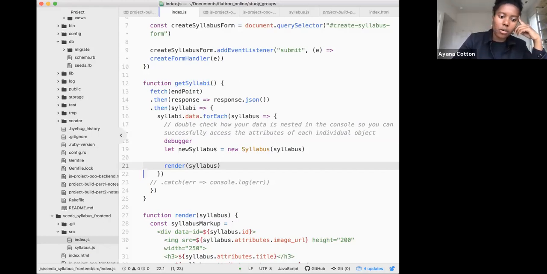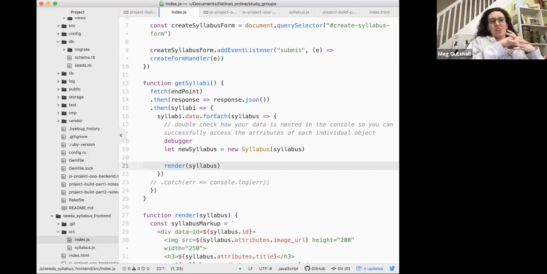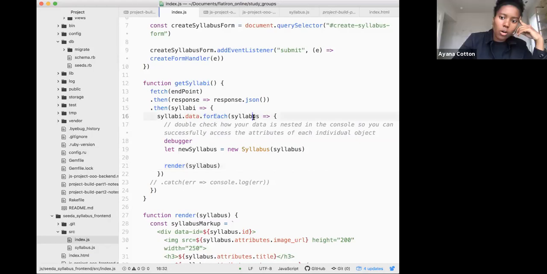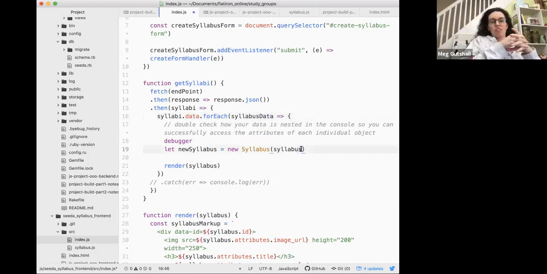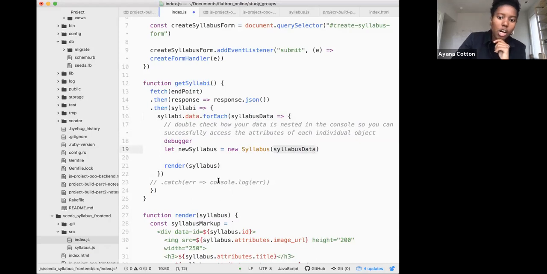If you terribly mind renaming 16 and 19 to syllabus data instead of just syllabus? Well, it's a single syllabus. So, okay, it can be syllabus data. Just because it's really kind of throwing me off. Okay. Yeah. But I named it syllabus because it's a single syllabus, right?